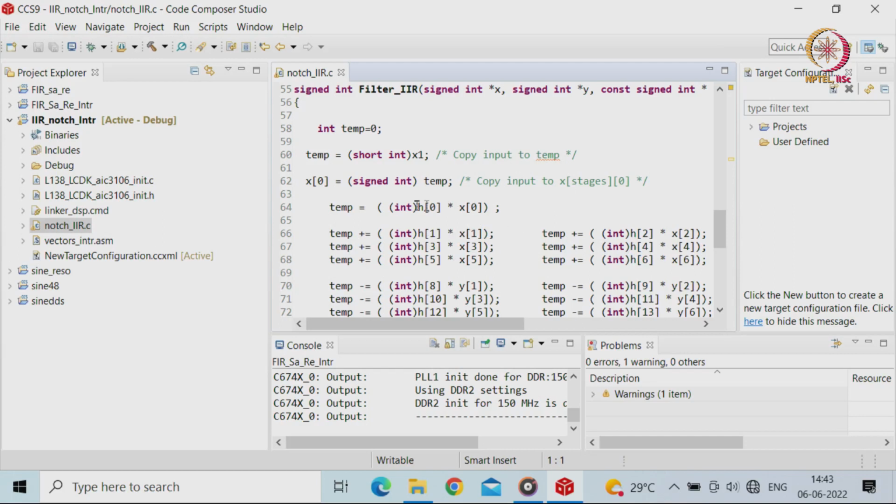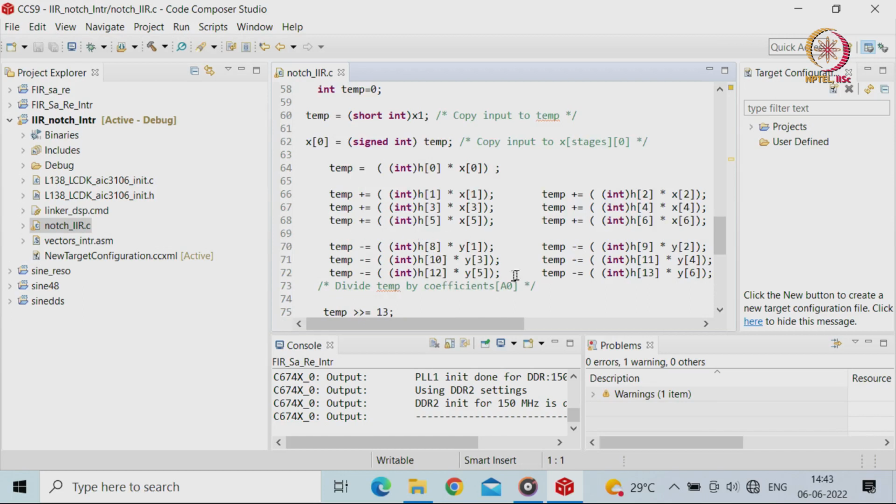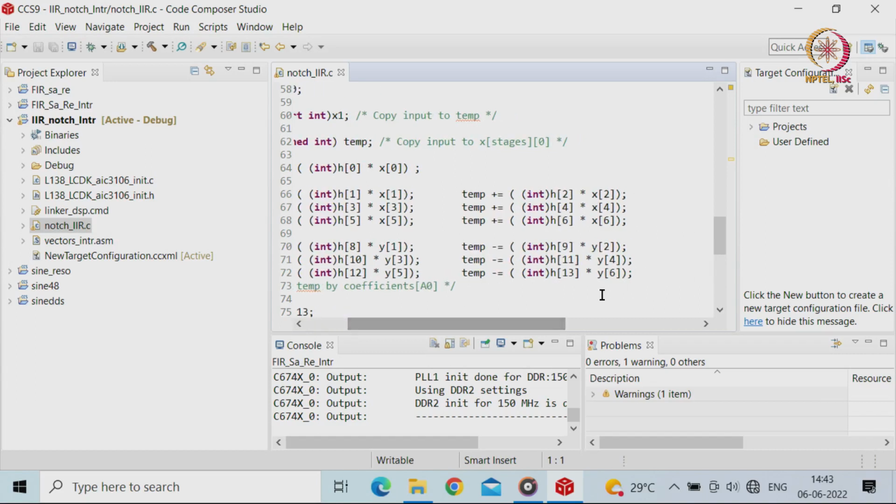This is for the first stage, stage 0 basically, and this is going to happen for your poles, that is, you divide temp by coefficient a 0. If you want to normalize it, then you have to divide by that; otherwise you pass it through your y 1 to y 6 here.